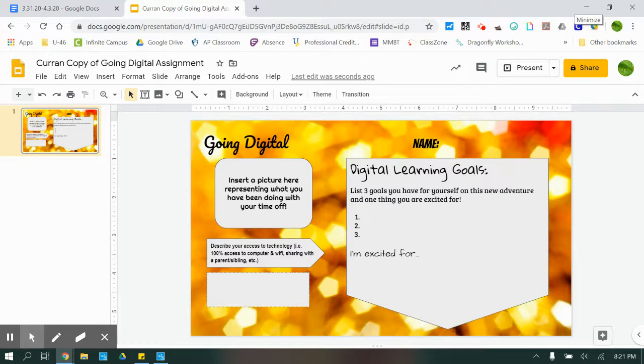Now, for this assignment, this is just another kind of check-in for you. I'd like you to insert a picture representing what you've been doing with your time off. It doesn't necessarily have to be a picture of you. It can be if you want it to. It could be a GIF. It could be anything that represents what you've been doing over the past few weeks.